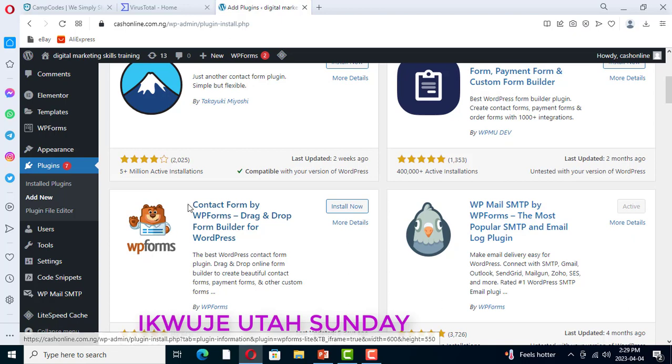Can you see it? But we are not going to use this. I told you that there is a basic one. With the basic one, there are features that you will not be allowed to use. So you must have the pro version for you to navigate very well. The basic one will not give you full access to all the features. As you can see, it says install now. This is the basic one. I didn't install the basic one.